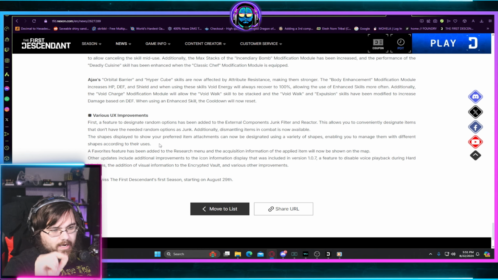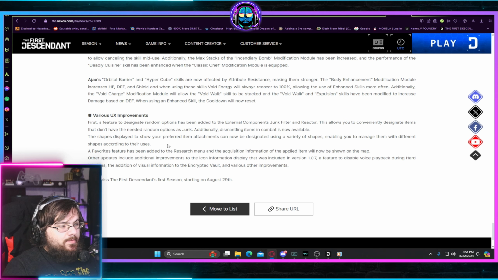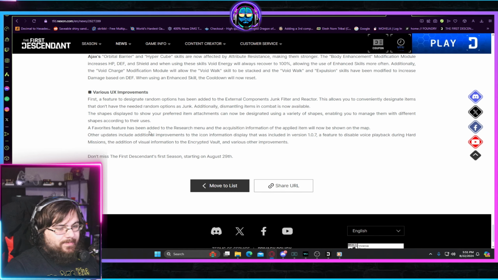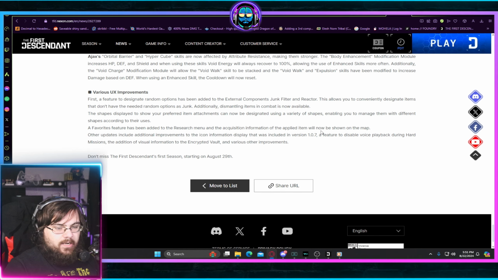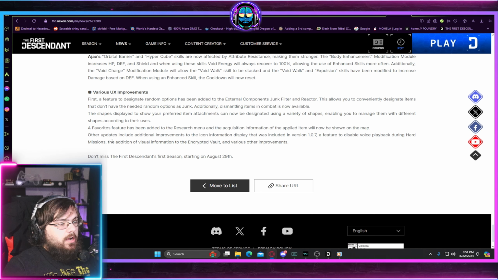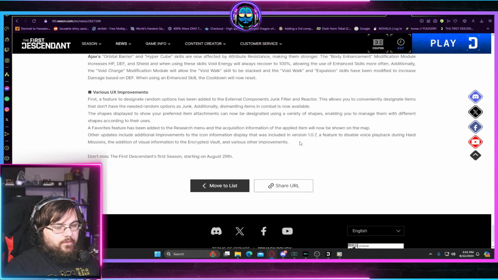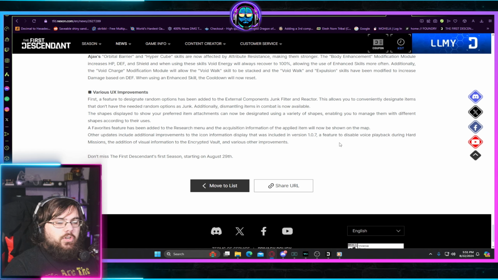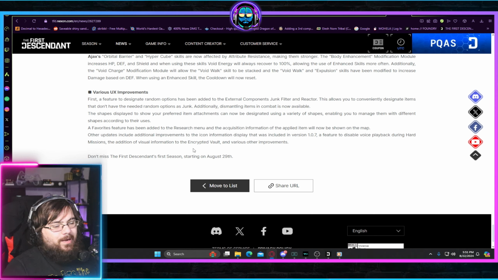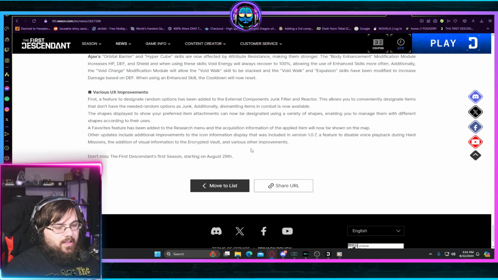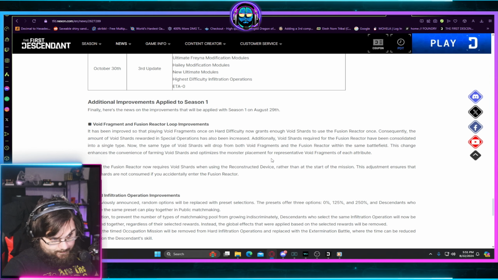Shapes display to show your preferred item attachment can now be designated using a variety of shapes, enabling you to manage them with different shapes according to their uses. A favorite feature has been added to the research menu, and the acquisition information of the applied item will now be shown on the map. Huge. Other updates include additional improvements to icon information display that was included in version 1.07, a feature to disable voice playback during hard missions, thank God, the addition of visual information to the encrypted vault, and various improvements. Don't miss the first Descendant first season starting August 29th.